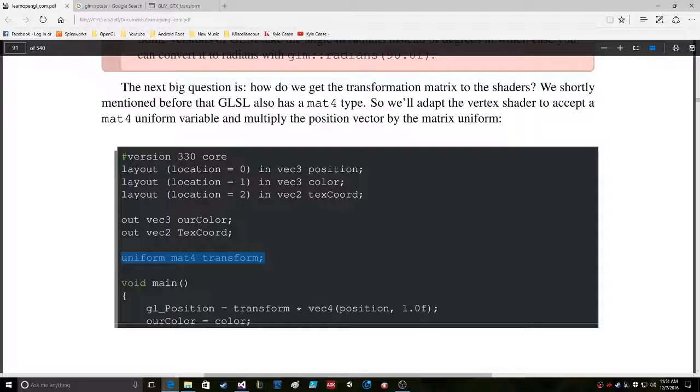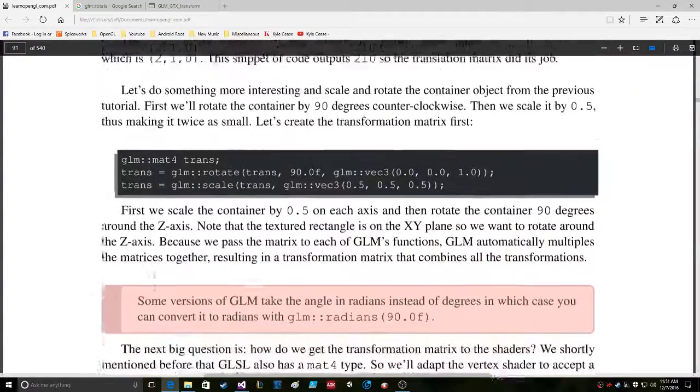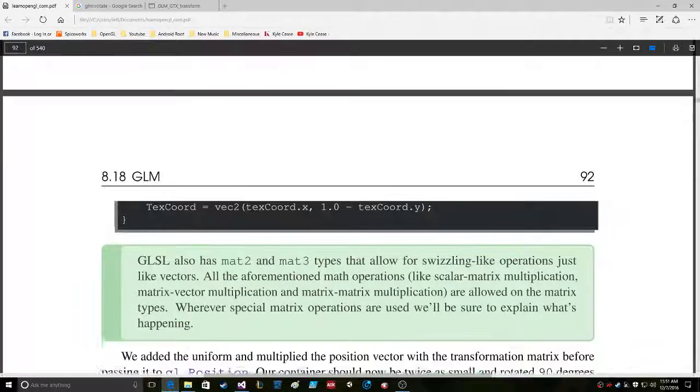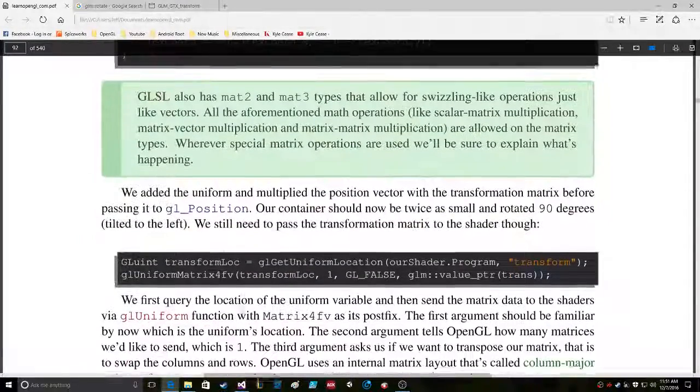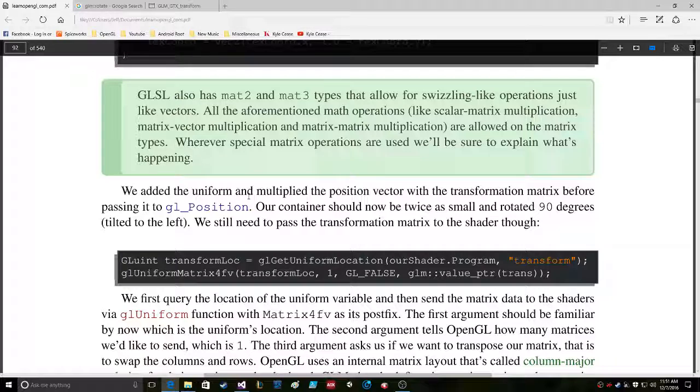But then we'd also have to tell it, okay, that's probably next. GLM also has a method for swizzling, just like we do for measurement. Okay, we added the uniform and multiplied the position vector with the transformation matrix before passing it to gl_Position. Our container should now be twice as small and rotated 90 degrees, tilted to the left. We still need to pass the transformation matrix to the shader.